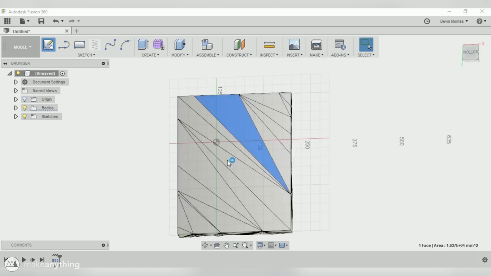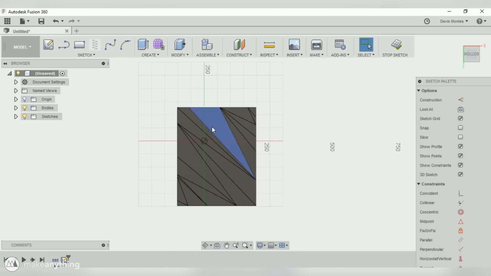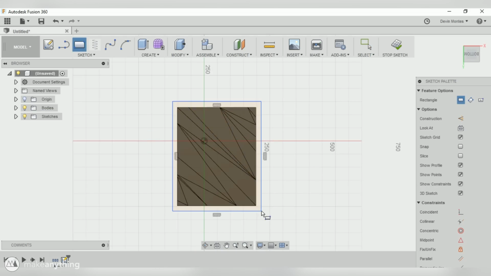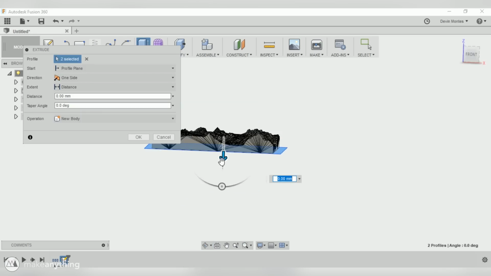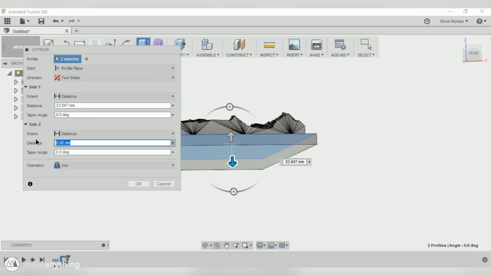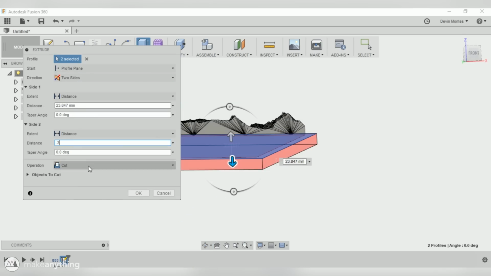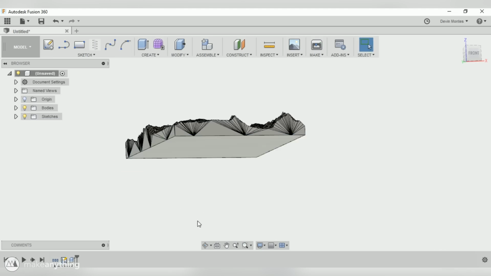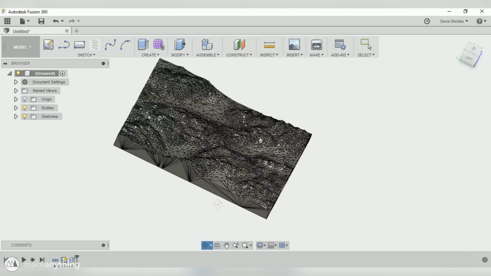So I'm gonna create a sketch on the bottom here and draw a giant rectangle just to cut away these excess triangles. I'll just do this extrude in both directions and go up 0.3 millimeters just to cut away that bottom. Now you can see it's completely smooth on the bottom, so it'll be easier to print.